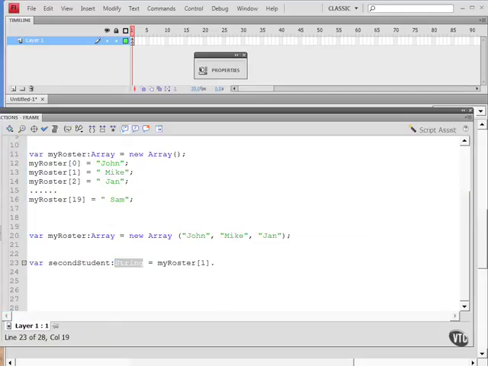Let's now move on to the next movie, and let me review how to create custom methods in ActionScript 3.0.